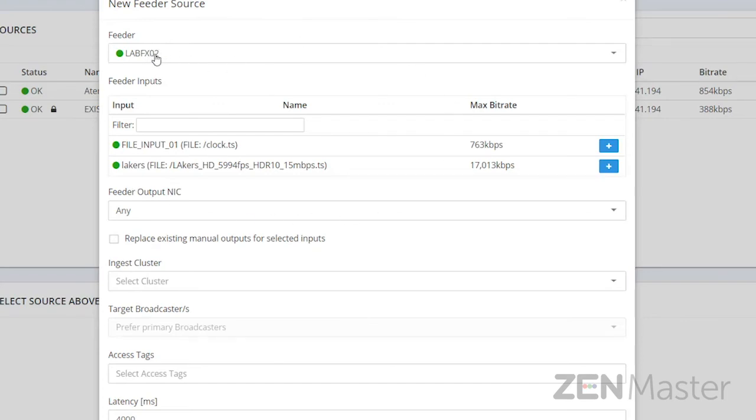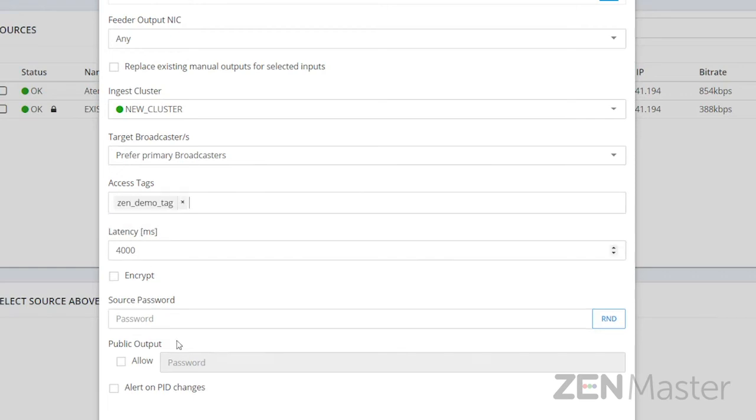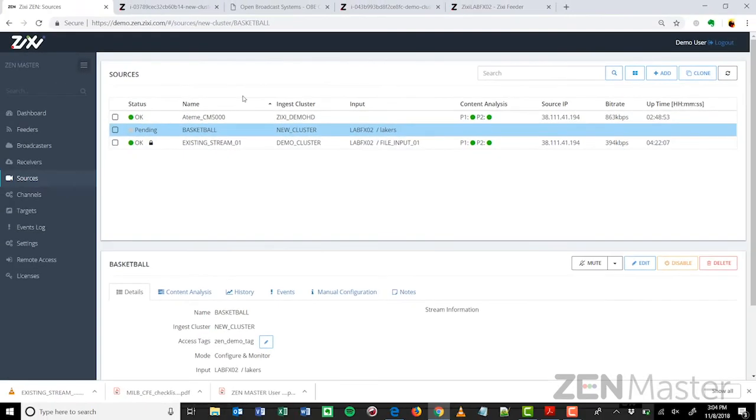You can see I can choose the feeder that I want to bring the source from. I can choose any of the available streams that are active. Select the new cluster, and again provide an access tag. We also provide tools to enter the usual Zixi parameters of latency, encryption, password credentials, and we can even alert on PID changes here. If audio PIDs changed or something like that, or something dropped out, we can monitor that too. Just save my source.